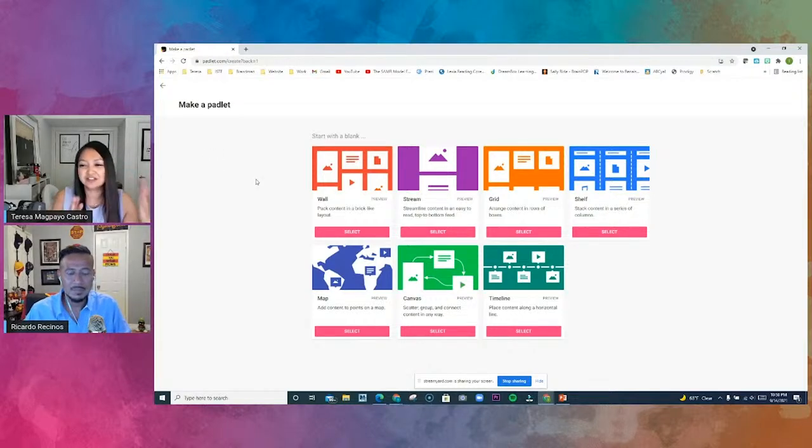I'm making a new one. So here are your actual options. You could do a wall. It makes it organized, like it says right here, a brick-like layout. The stream brings them top to bottom, just one column. The grid puts them in rows of boxes. The shelf is the one we use most. Obviously, you saw our sample where it categorizes the ideas or your questions or your prompts for them. That's just more helpful for what we do.